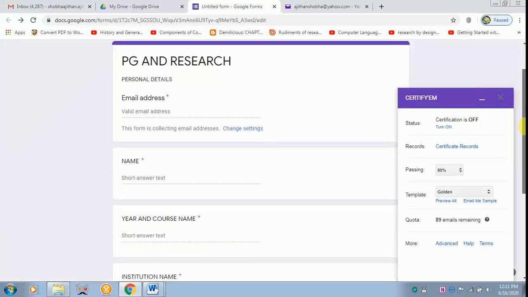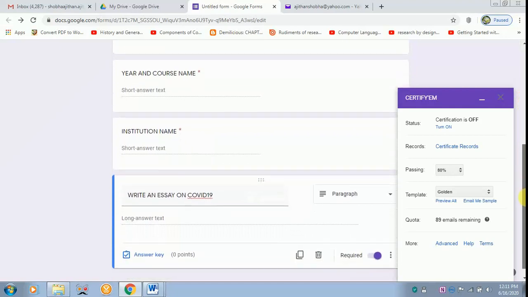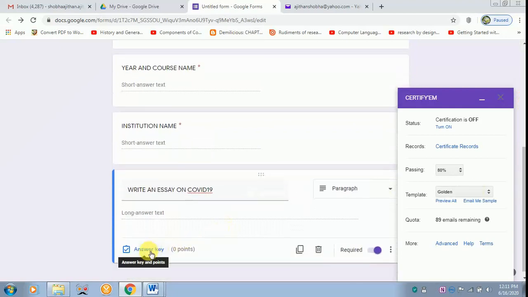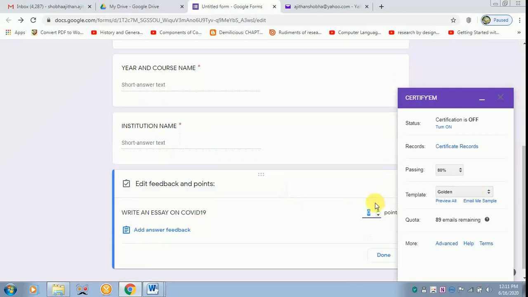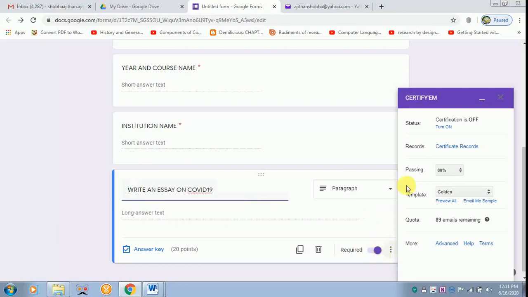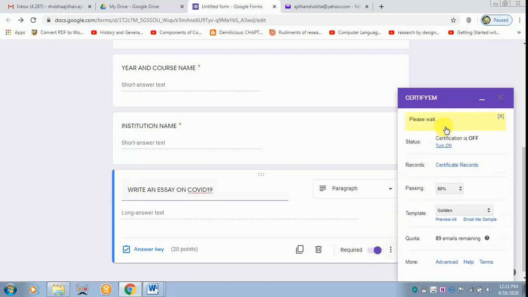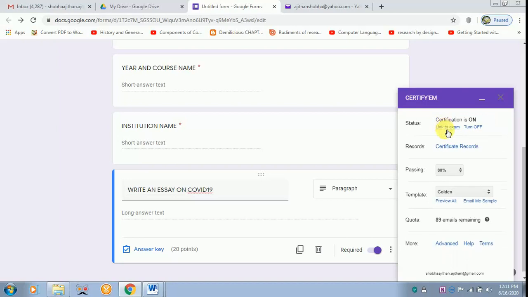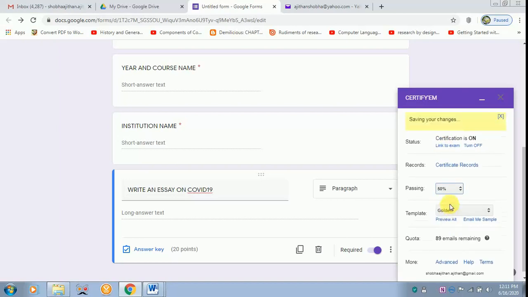Even before going to CertifyM, you have to assign marks for the essay, or else CertifyM will not get activated. So I am assigning, say, 20 marks, and then I am clicking done. Now I'll turn on the status of certification. Only after assigning the mark you can turn on CertifyM. Later decide the pass percentage. Here I am assigning 50%.